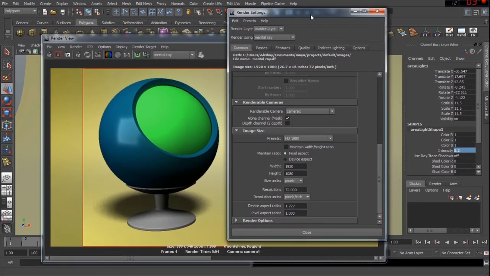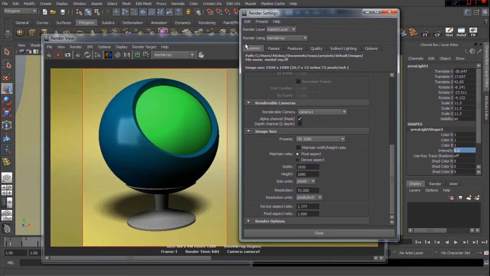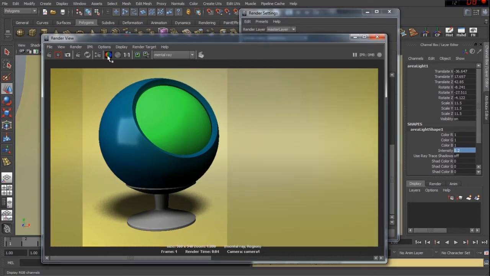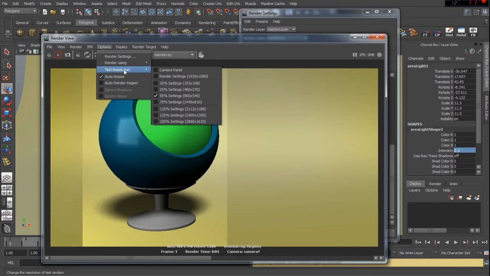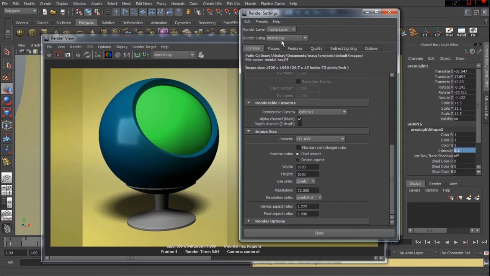And now I take it to my render settings. I'm happy with this right now. I'm okay with this, so for a good option, under my test resolution render, I'm going to go to HD, mental ray, HD. Some things we're going to take care of here is resolution.